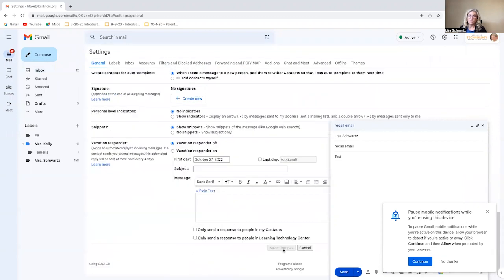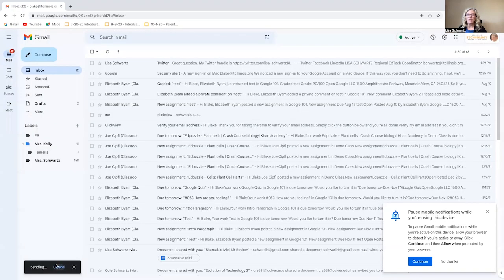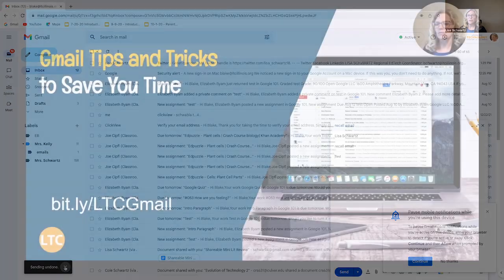So right here, I've got an email message I'm sending, and it's just a test email. So if I'm ready, I can hit send. And then in the bottom left-hand corner right here, here's the message sent. And then if I realize within 30 seconds I don't want to send it, I hit undo. What it does, it recalls it and it brings it back up as a draft.